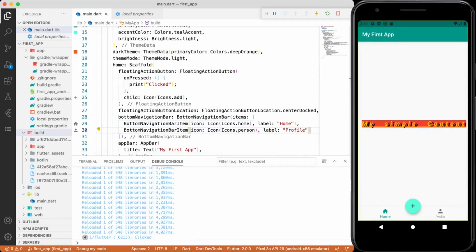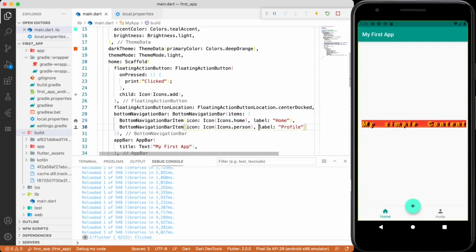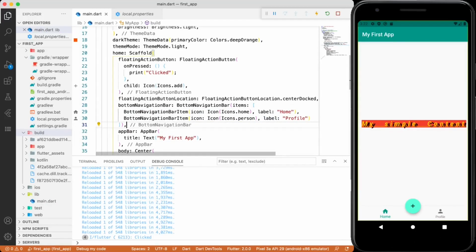Since it's a center docked one, it is at the center. This is how we can add the bottom navigation bar items. That's about the bottom navigation bar. If we add two or more pages, it will be used for navigation. We can study in detail about adding pages and switching between them in the next video.